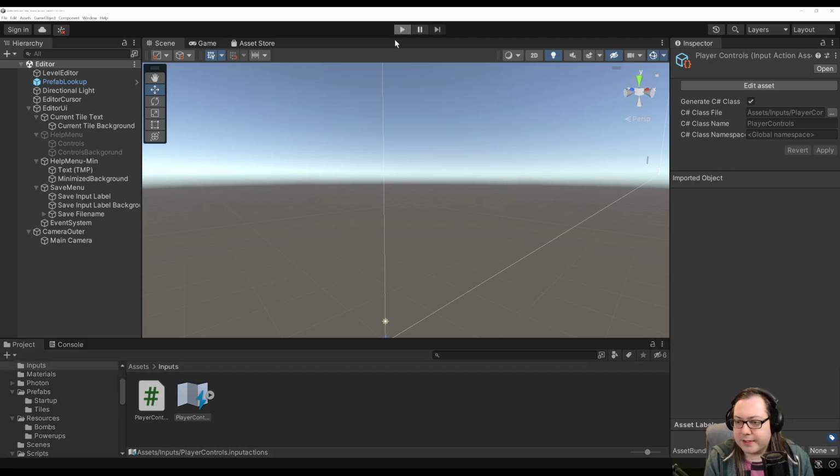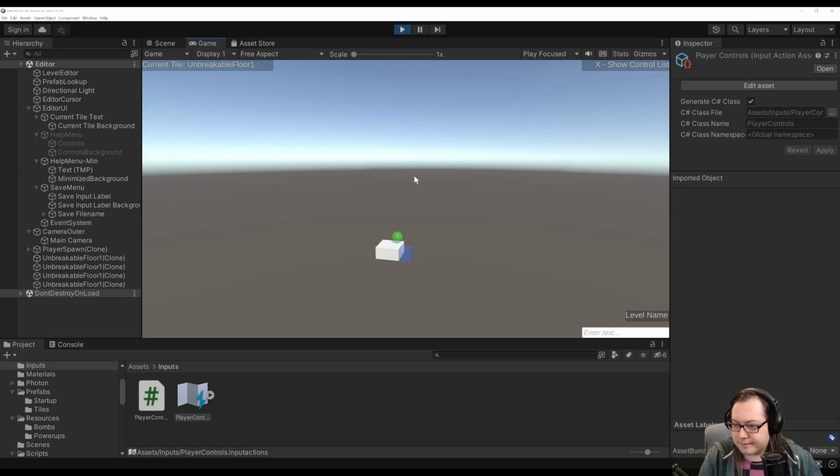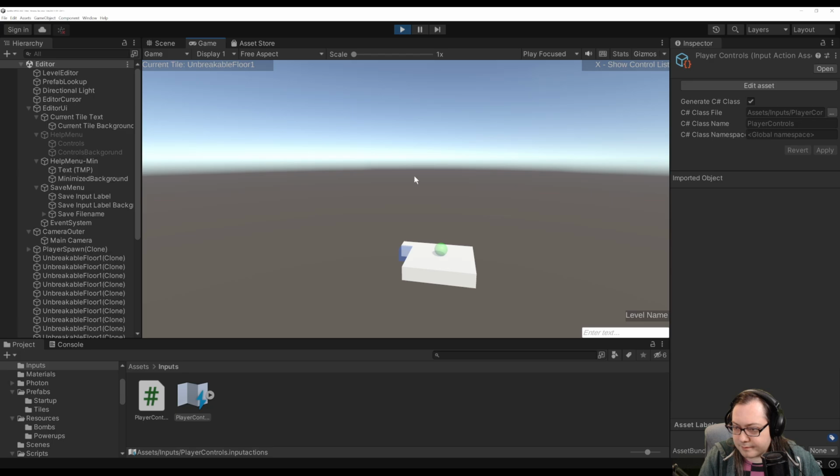Let's see. Oh, jeez. Hmm. I'm just gonna recreate the arena we've been messing around in, minus the actual items in the boxes, of course.